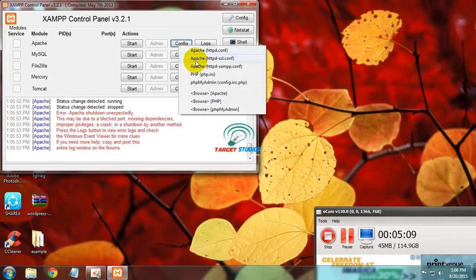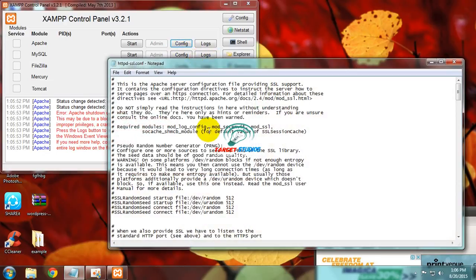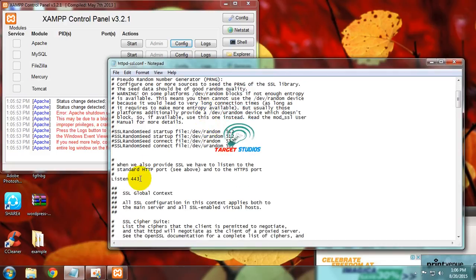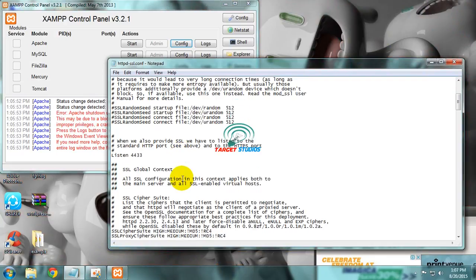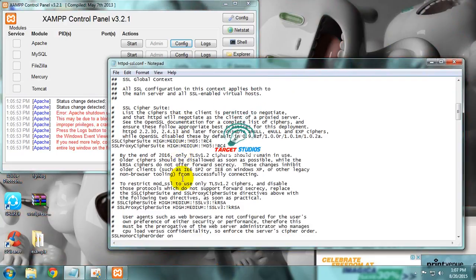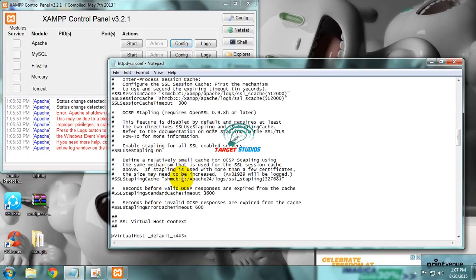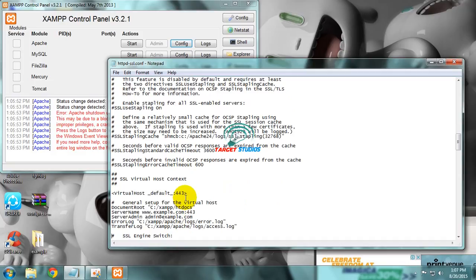Then again we need to open ssl.config and come down to listen 443 and add one more 3 over here. So we are basically changing the ports, and one over here. Just save this.